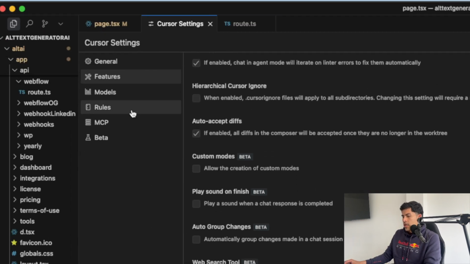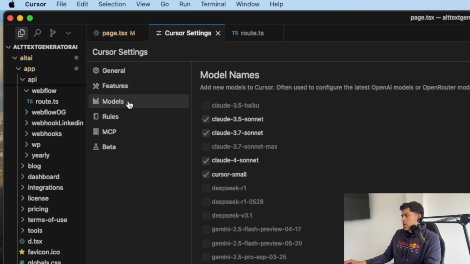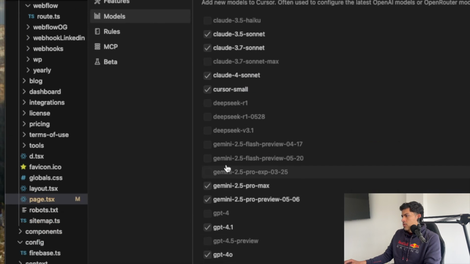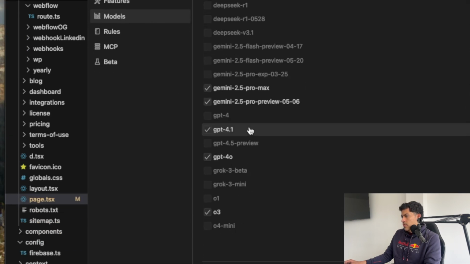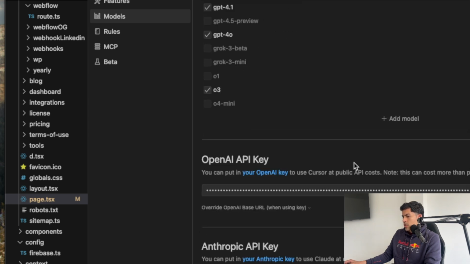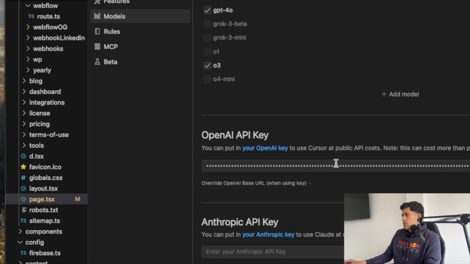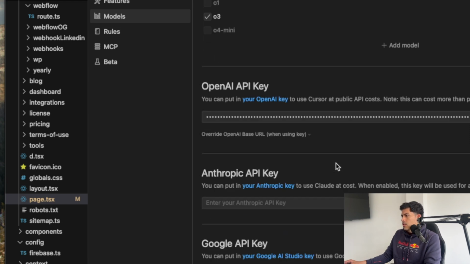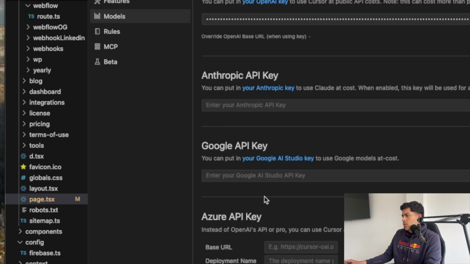Okay, and then it has more features like models. Here are the models that are available. You can allow, activate them or whatnot. Add your own model. You can add your API key, and this is for when, let's say, they ask you to pay, right? So then it's going to use your own API key. You can add your Anthropic API key, Google API key, and all of that.